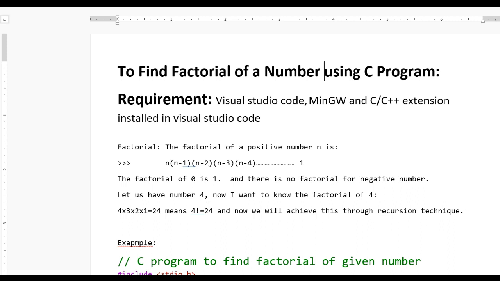Let us say we have the number 4, and I want to know the factorial of 4. So 4 minus 1 is 3, 4 minus 2 is 2, 4 minus 3 is 1, and 4 minus 4 is 0, which means 1. So factorial of 4 is 4 into 3 into 2 into 1, that is 24, which means 4 factorial equals 24. Now we will achieve this through the recursion technique.